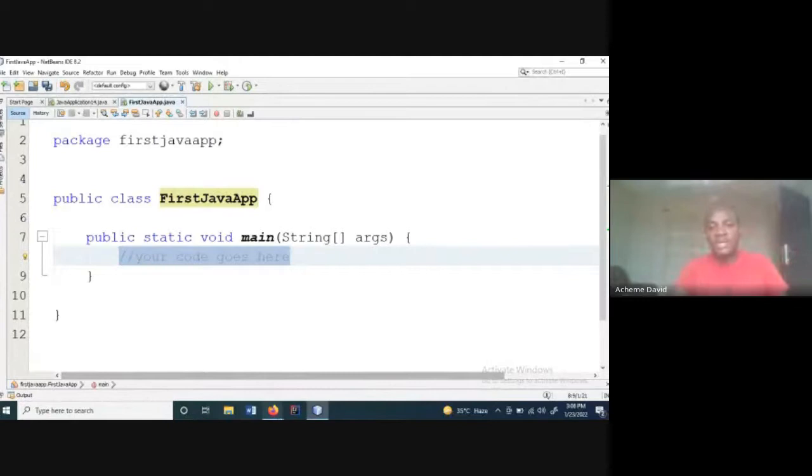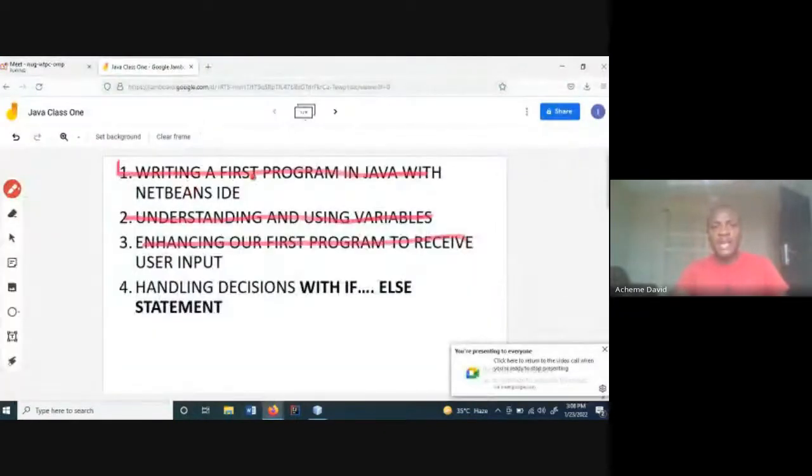All right, let's not forget what we are doing. We are actually going to be writing our first Java program in the NetBeans IDE. So let's write our first Hello World program, a program that does nothing other than just print out a line of text on the screen that says Hello World.